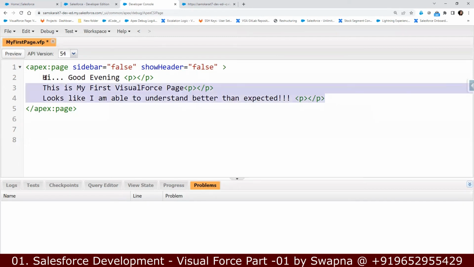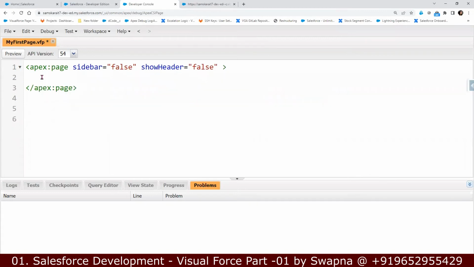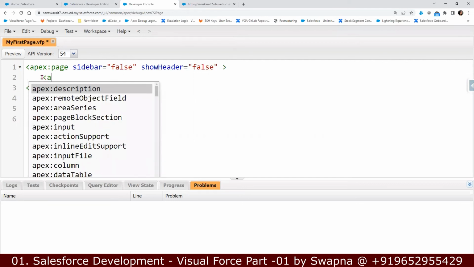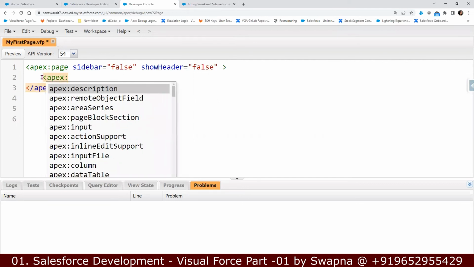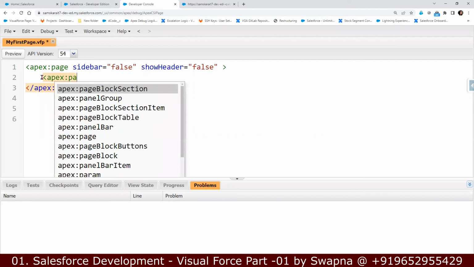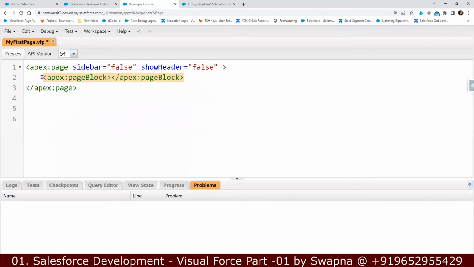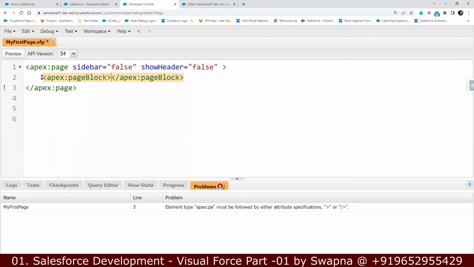So let me delete this. Inside this Apex page, I can add Apex page block.